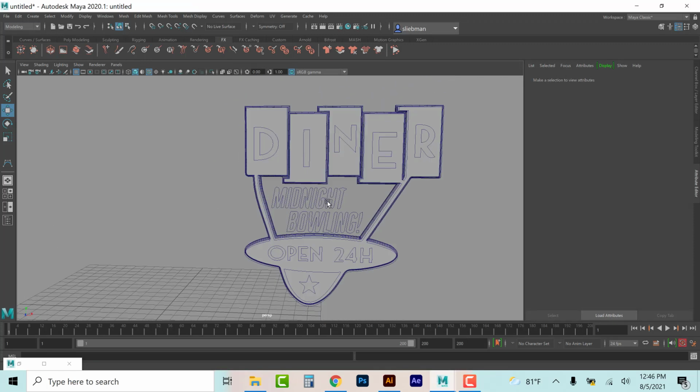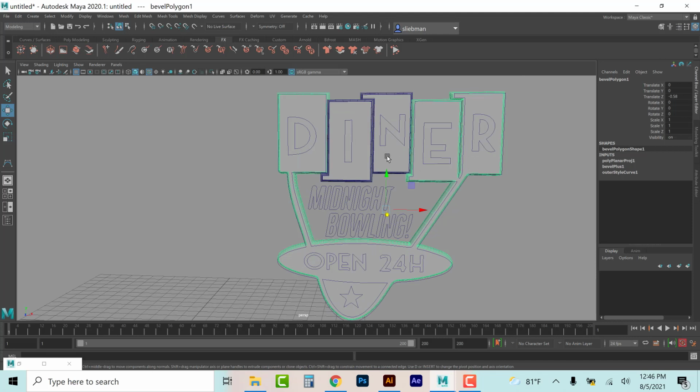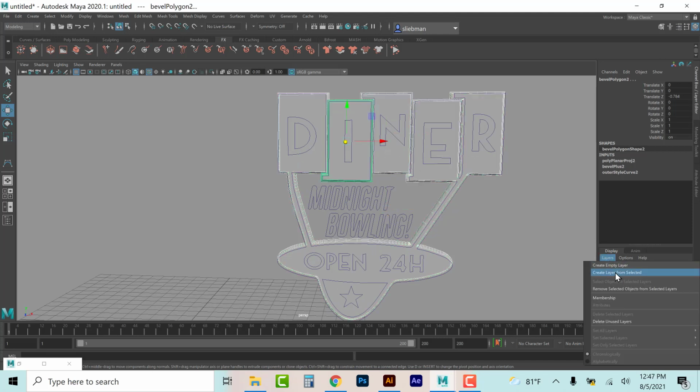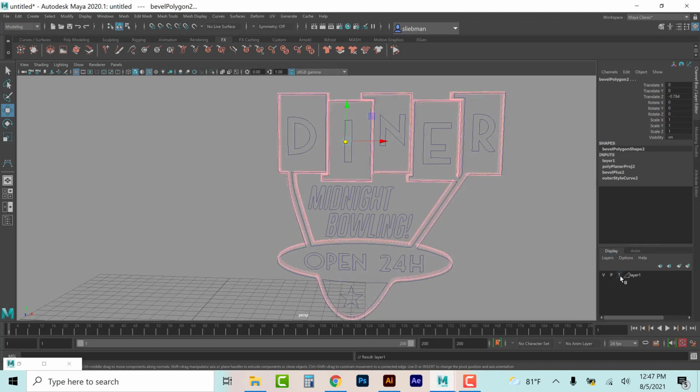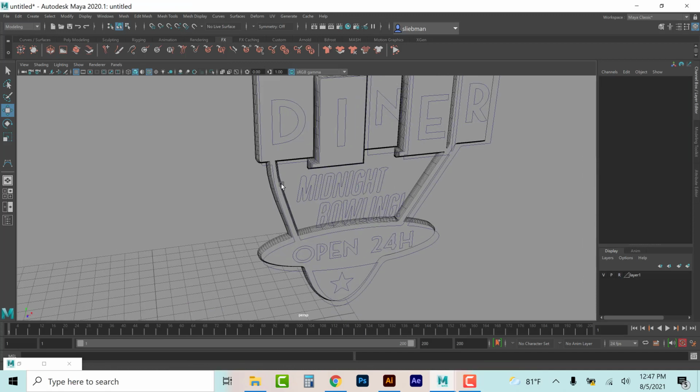Now remember, there's some very cool things we can do with this. Okay, because we can actually even put this into a layer and freeze it so I don't accidentally select it anymore for now. Let's go ahead and do that. Layer, create a layer from the selection, and let's go ahead and just turn on the R, so now it's just a reference and it won't accidentally be selected. And let's start to think about making this neon.